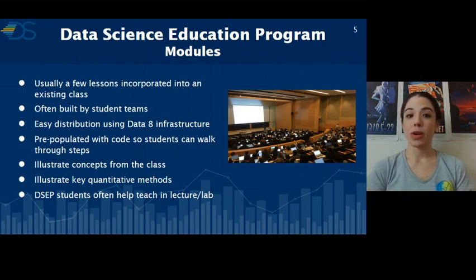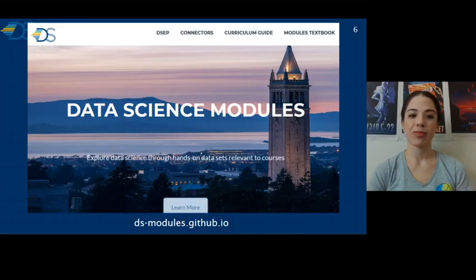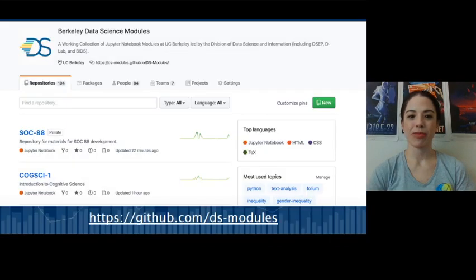Finally, the students that work on these modules also will often attend lectures or lab sections for the course itself to help walk students through the process and cover technical details that perhaps the grad student or professor are not as familiar with. You can check out more data science modules, including documentation of our process, at our website. That is ds-modules.github.io. And if you're looking for the materials themselves, those can be found on our GitHub site, github.com/dsmodules.